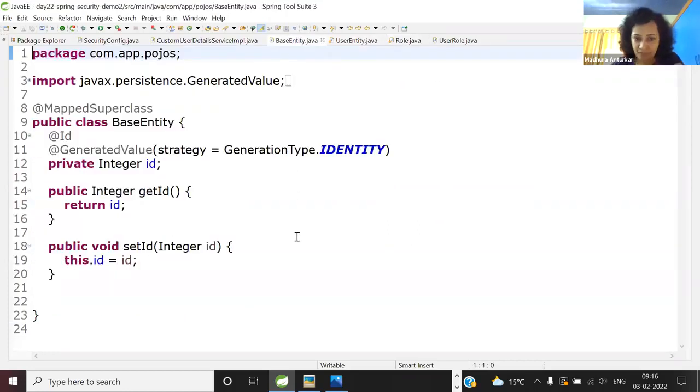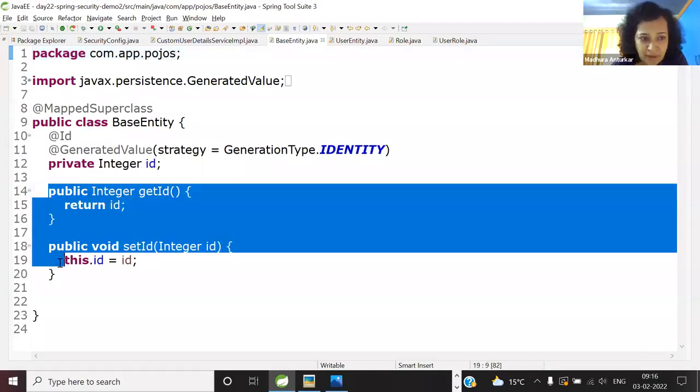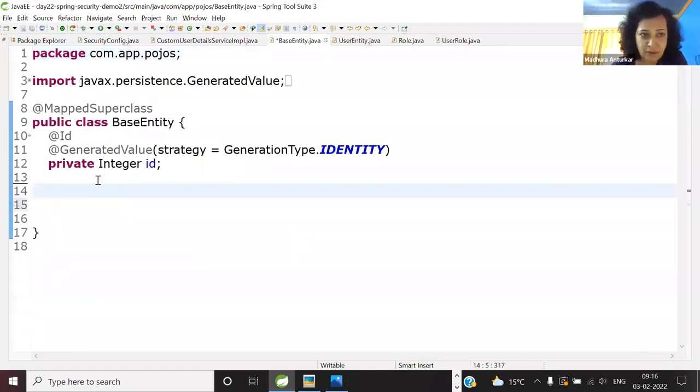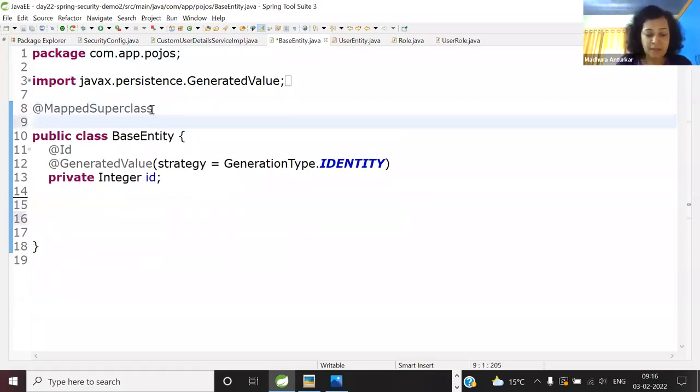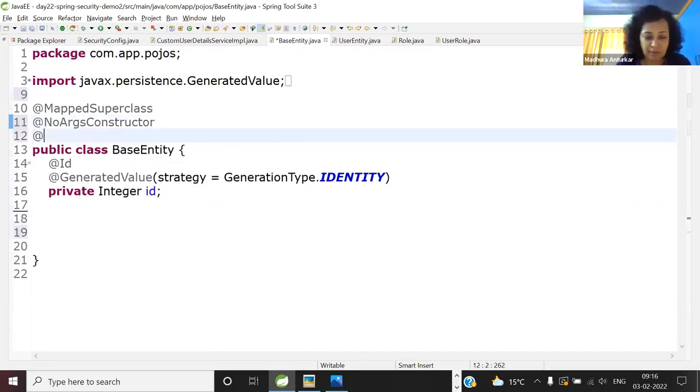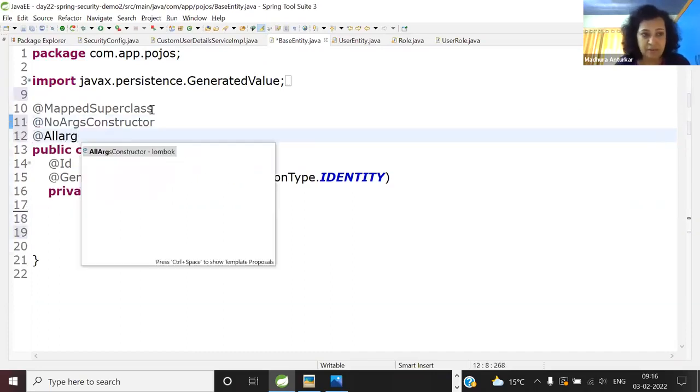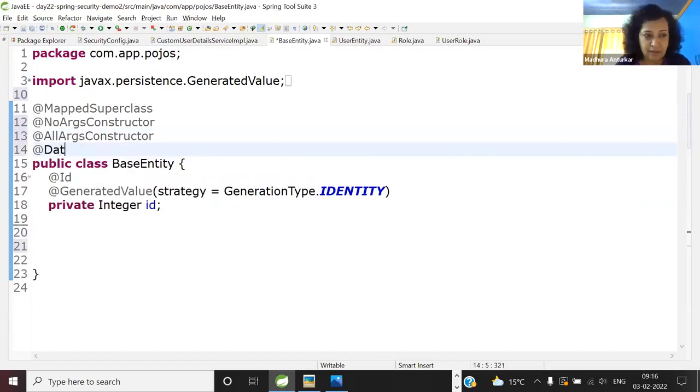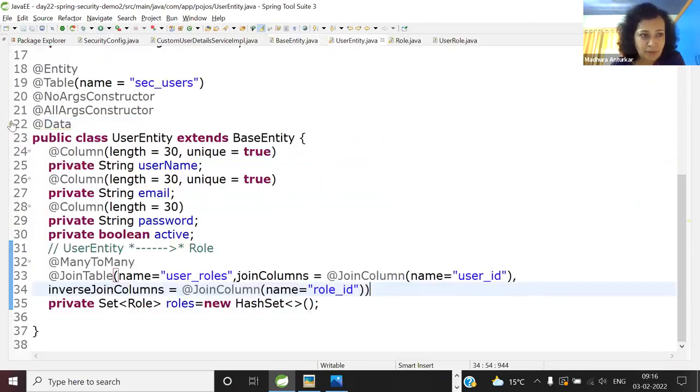Remove this warning. You can also, just a second. So here, you can get rid of this and make this also Lombok style. So what it is, @NoArgsConstructor, so that you know there won't be that warning. @AllArgsConstructor. Okay. So once you do this, you will see that warning still appears.